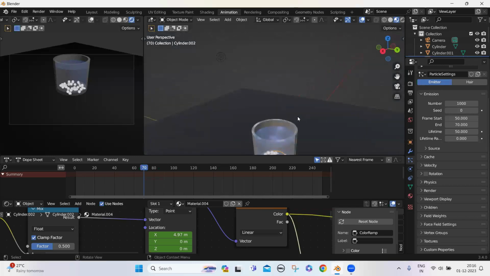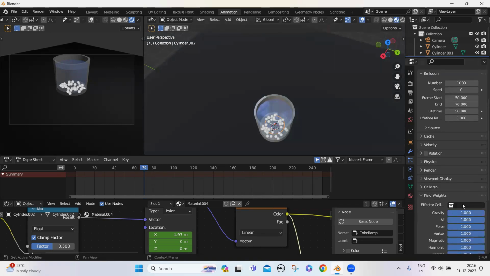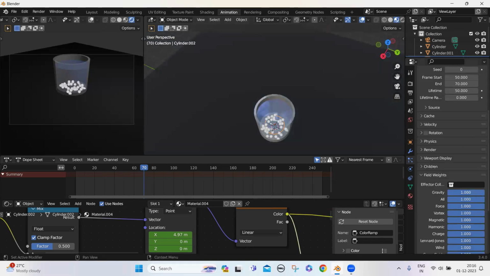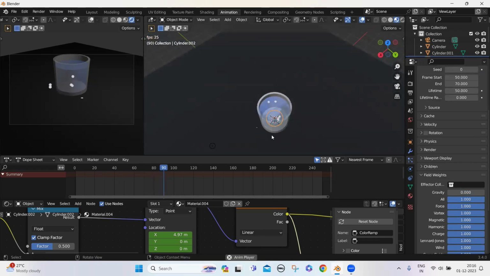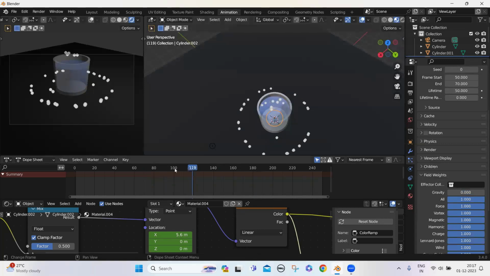So let's make it go upwards. So go to the force field settings, the field weight settings, and in the gravity, let's just make it 0. So the particles will just rise up. Okay, now I'm going to start this from the beginning. When it falls, okay, it's like an explosion, which is not what I want.